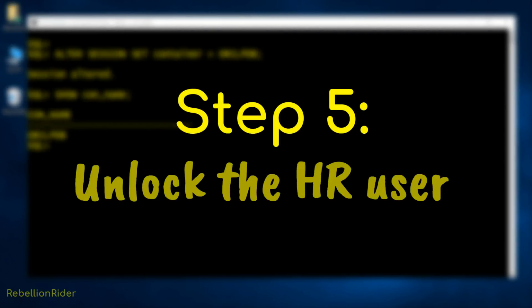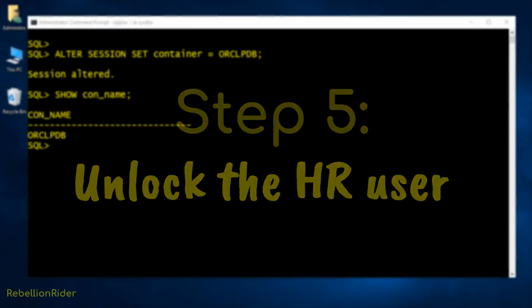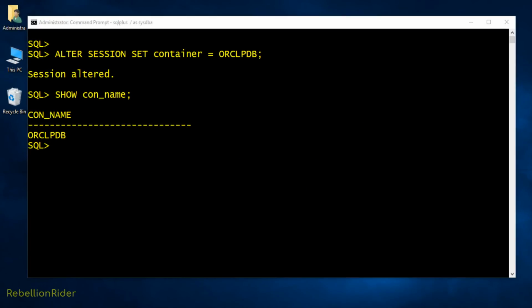Step 5. Unlock the HR user. Again, for this demonstration, I am unlocking the HR user, whereas you can use these steps for unlocking any other sample user you want. Fine. In order to perform any DDL or DML, the database needs to be in open mode. Chances are that the pluggable database over which you just switched may not be opened or may be in mount state. In any case, there is no harm in checking.